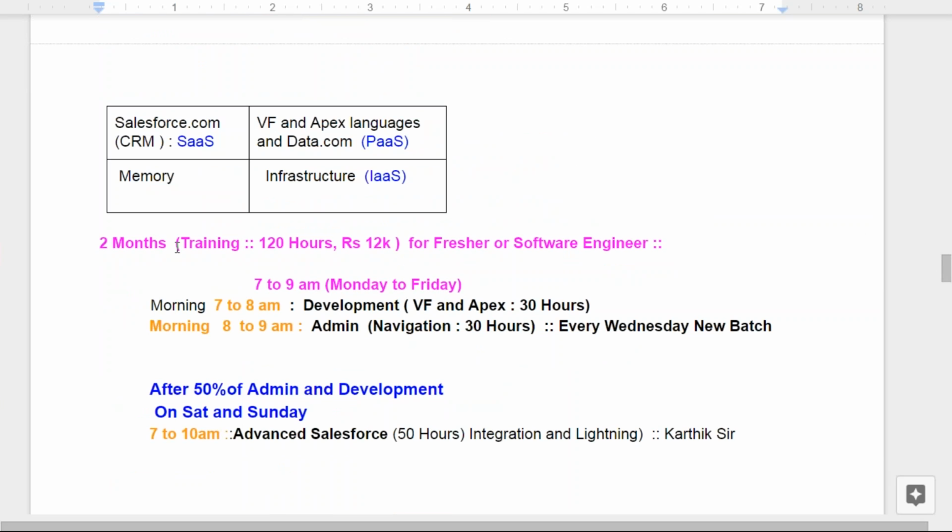Now I will give the 2 months training where admin and development daily 2 hours training will be there. For 2 hours, 1 hour admin, 1 hour development. After 50% is completed, you'll go for advanced Salesforce, integration and lightning concepts. After 2 months of admin and development, we go for integration and lightning concepts. Whoever completes all this training, the admin, development and advanced Salesforce, can go at fresher level in the Java opportunities.